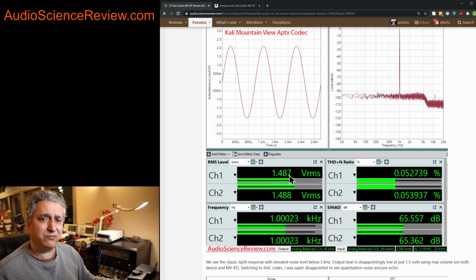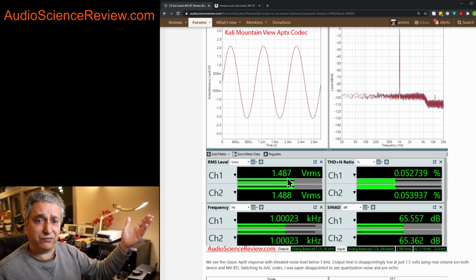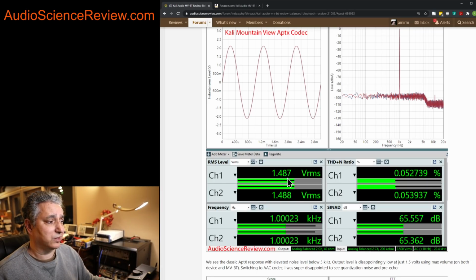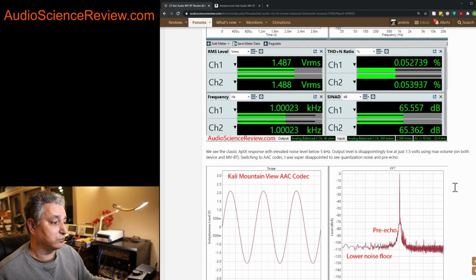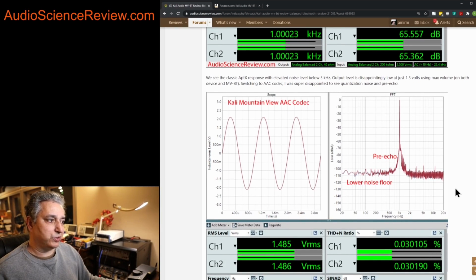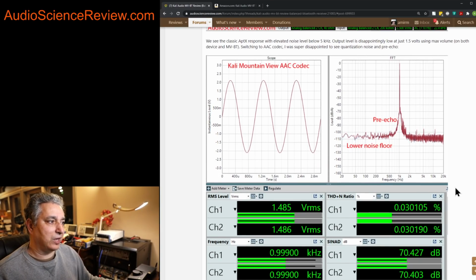Output is only 1.5 volts, which is disappointing. On XLR output, I expect to see 4 volts. If you're going to use this in a live setting where you want to have a 50-100 foot cable or even longer, you'd rather have higher voltages there. But it's acceptable. It works. So I then switched the codecs to AAC.